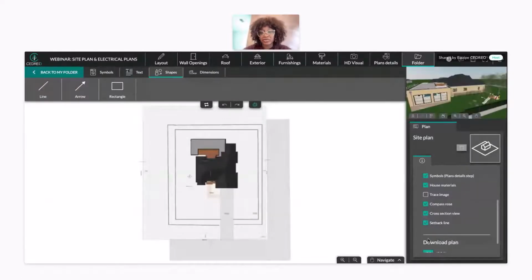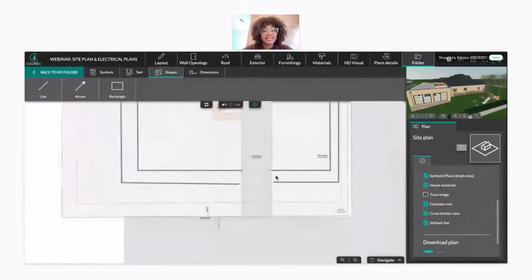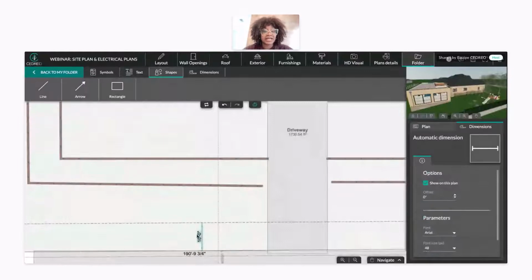So in the right panel, you'll see where it says setback line right here. Always make sure if you want to add it to your site plan, it's checked, and you'll see the setback line is going to be selected, and you're going to see the dimension line as well. You can edit the font and the sizing of your dimension lines by clicking on that.